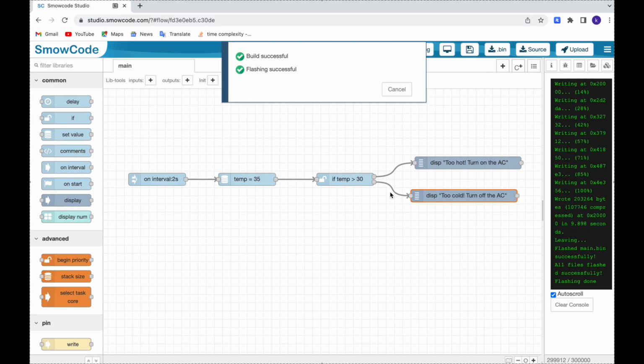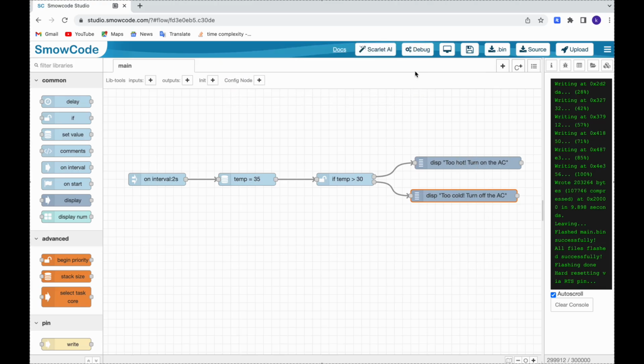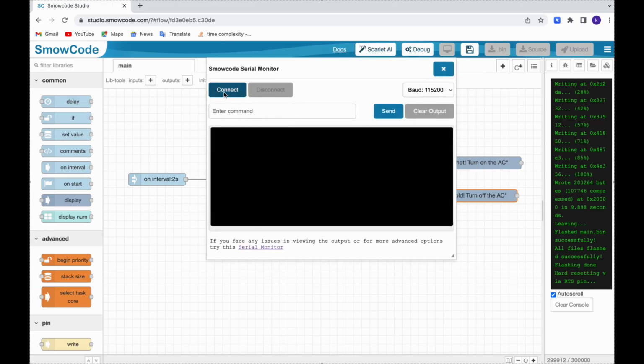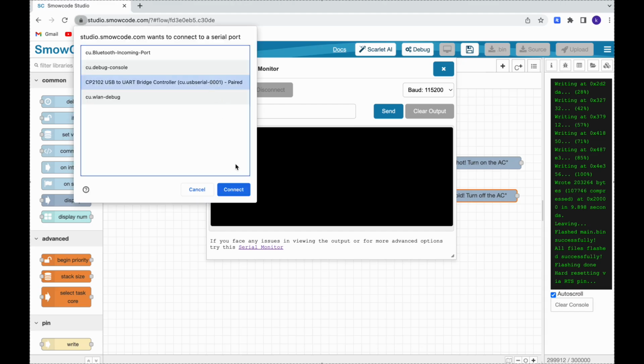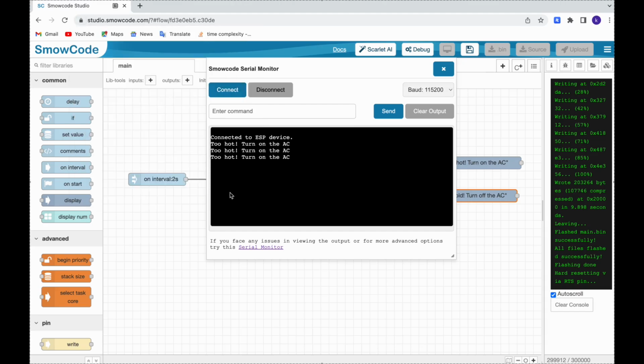So in our serial monitor, we should see this statement being printed: too hot, turn on the AC after every 2 seconds, as we have used an on interval. And if we connect it to our ESP32, there we go. After every 2 seconds, it prints the statement.